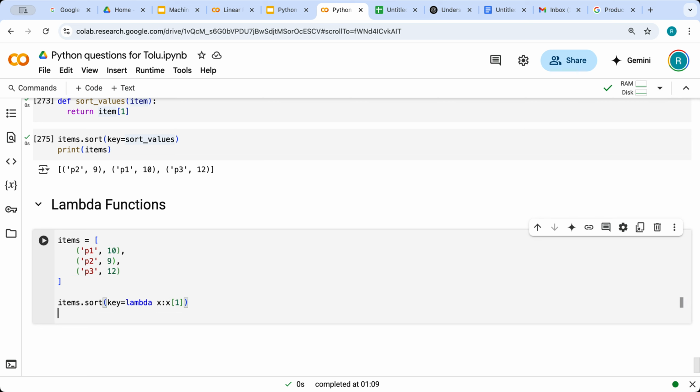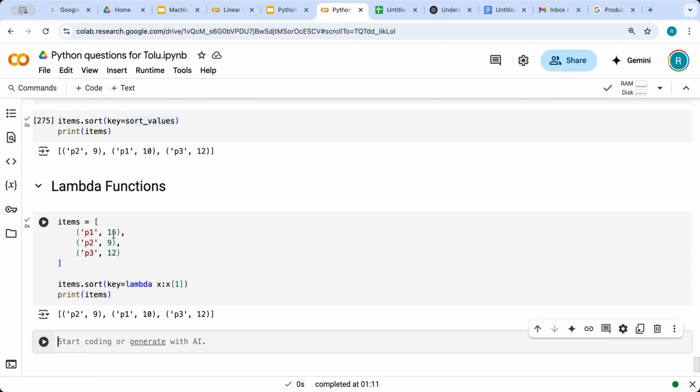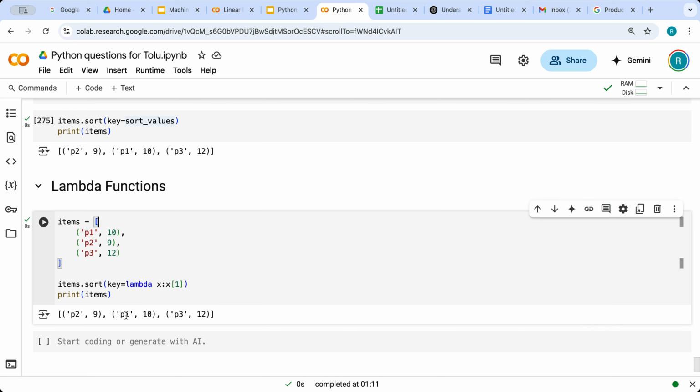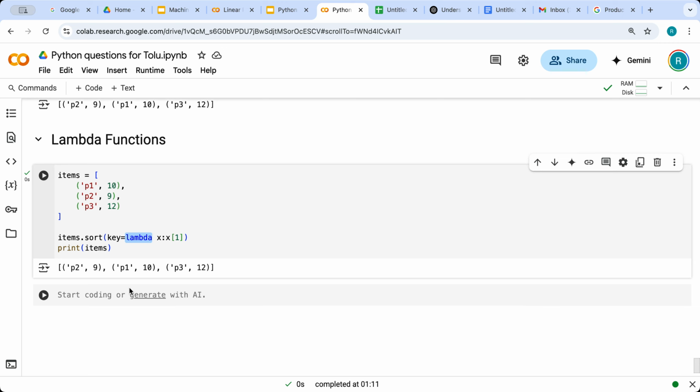Okay, so now I'm telling it to sort this one based on x of 1, which is these values. Now if you print the items, it will sort the data: 9 first, then 10 and 12. So this is how lambda functions come into the picture, and it is very interesting to use them. Instead of writing multiple functions, you can use the lambda function, which is very straightforward and helps you sort the data or do any other function.